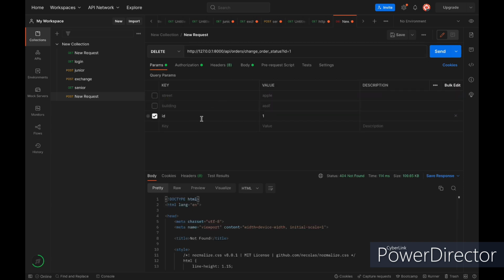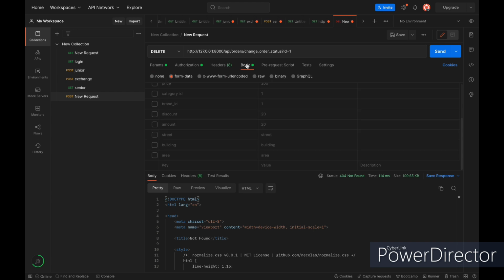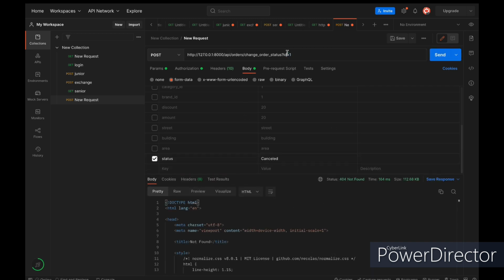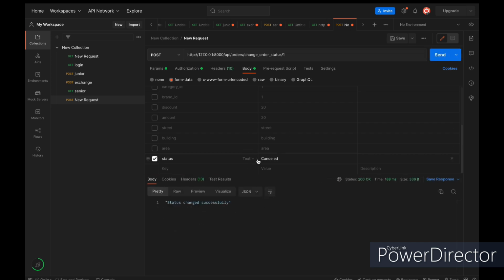Now let's try to change the order status. We will pass it the ID of the order and the new status. So let's say cancelled, but we wrote the URL in the wrong format. We need, after the change order status, to write a slash and then the ID of the order. So let's say 1, and now the order status has been changed.